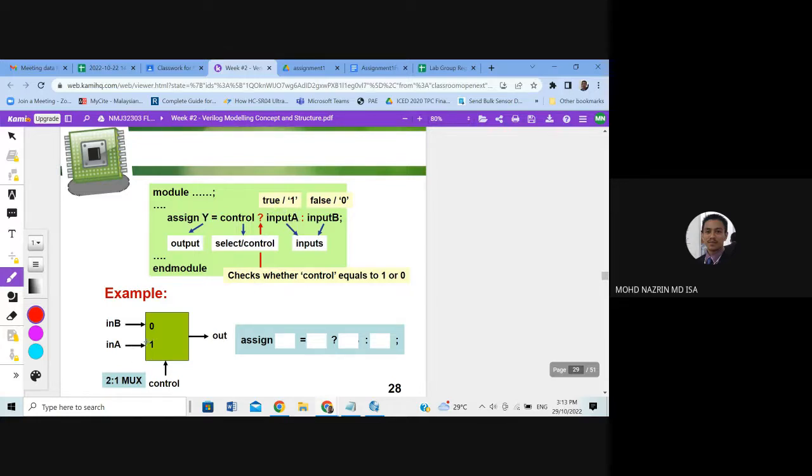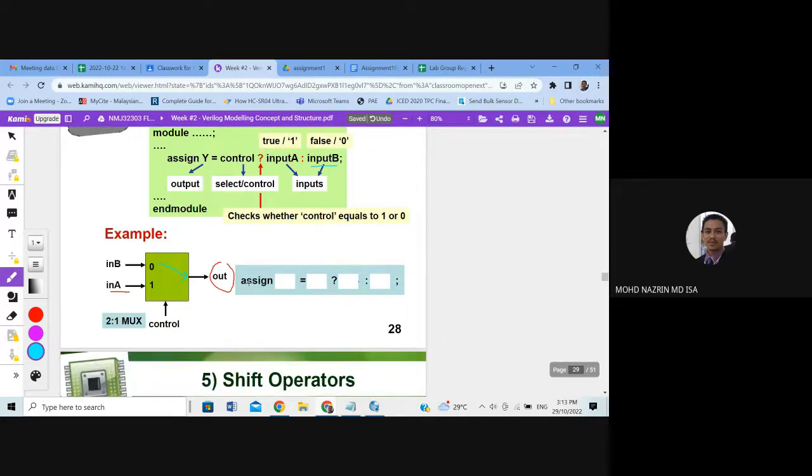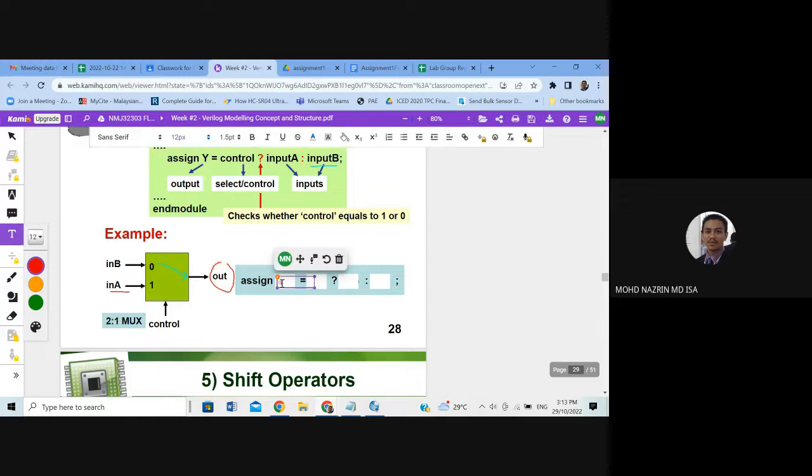Tengok dekat sini. Okay, ni kita ada control kan. Kalau control ni sama dengan 1, output ni sama dengan in A. Kalau dalam kes ni Y lah. Kita guna color lain. So kalau not, maksudnya kalau control ni bukan 1, dia kosong, dia akan sama dengan input B. So ini akan ke sini. Okay. Alright. Ni boleh cuba lah contoh ni.